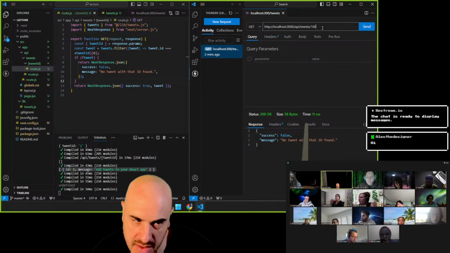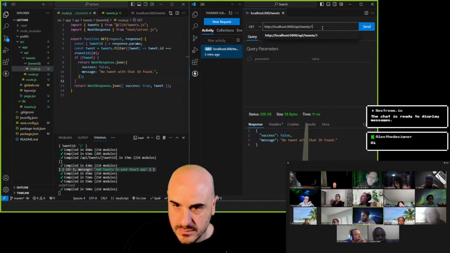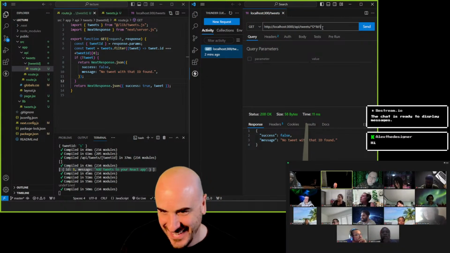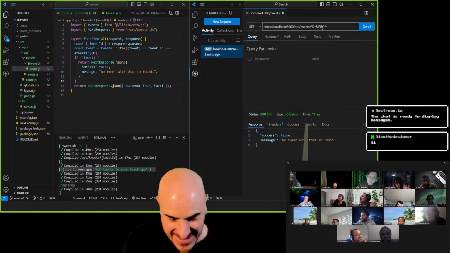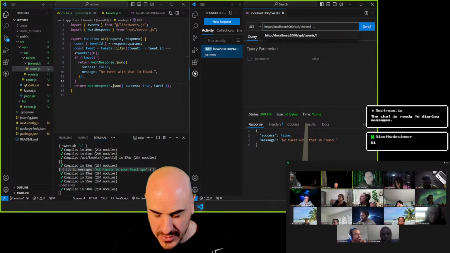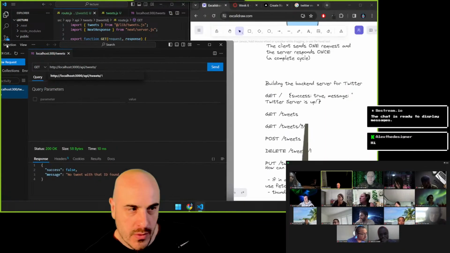Does anyone think of any other way the client could break our server? Is special characters different from numbers? Yeah, I don't know. It's a good guess. Who knows? I don't think so. I think that'll be fine. Yeah, I think we're good there. GET requests are pretty easy, right? Okay, so what was next?